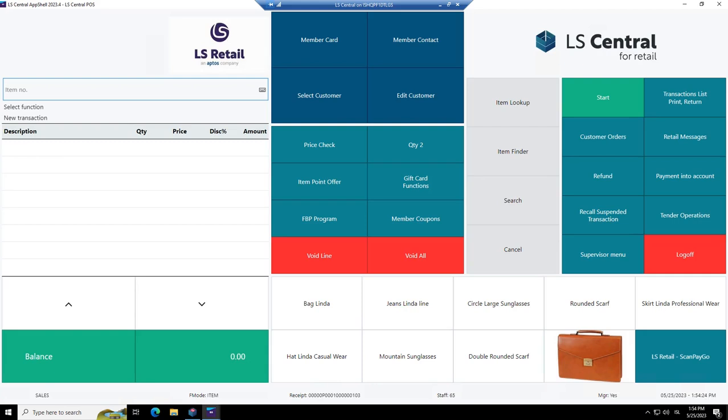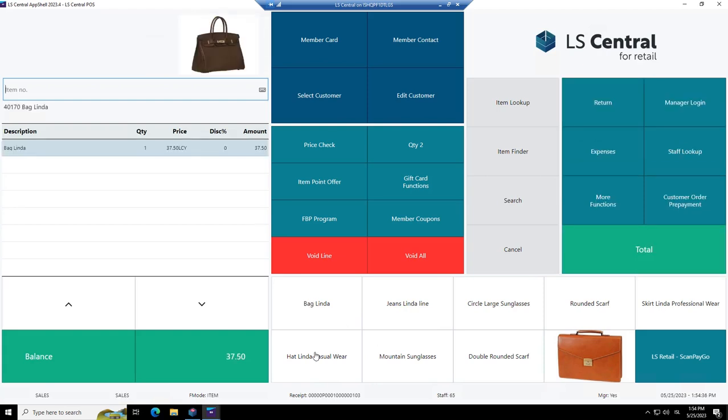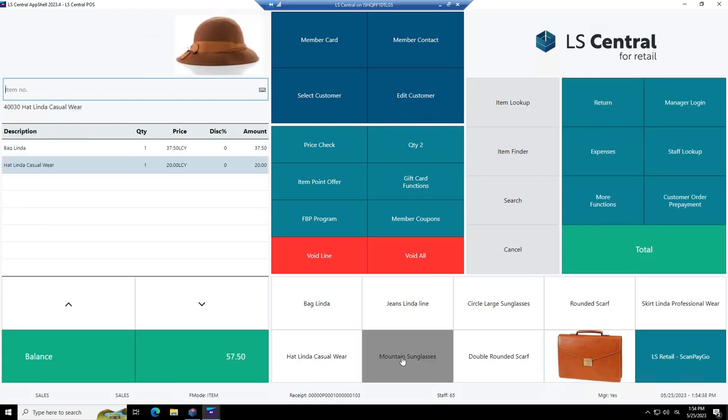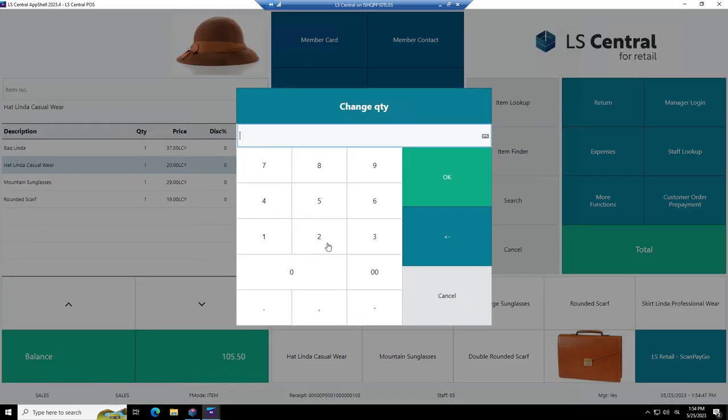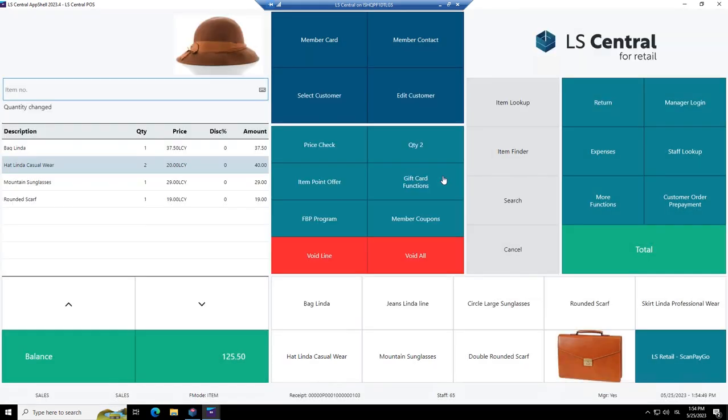So remember, you're always doing things with me. And what I want you to do now is to do 3 sales with me, and then we will look into the transaction register. So in the first sale, we're going to sell bag Linda, hat Linda, mountain sunglasses, and the rounded scarf. The second line, the hat Linda, the person is going to buy 2 of them. So we change the quantity to 2.